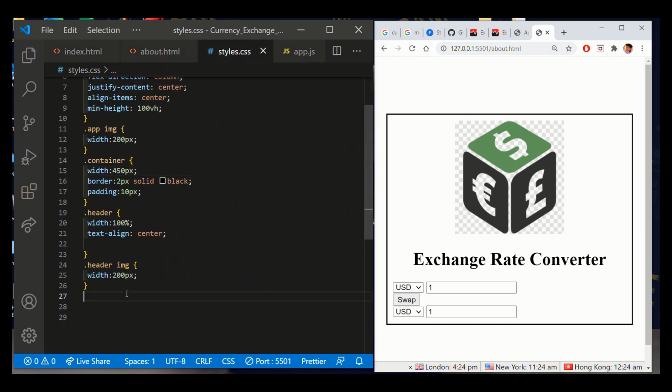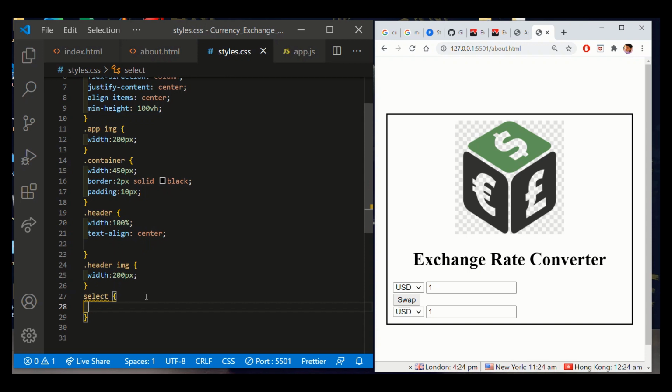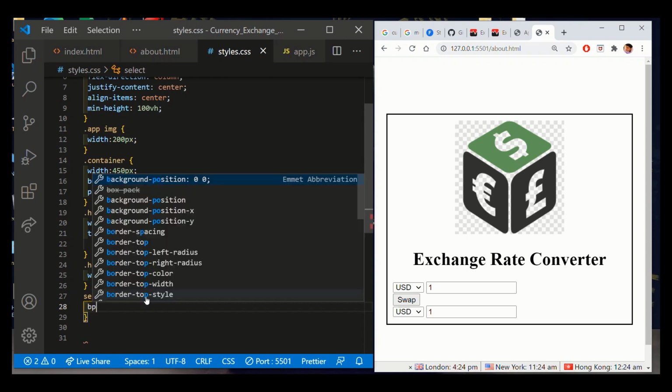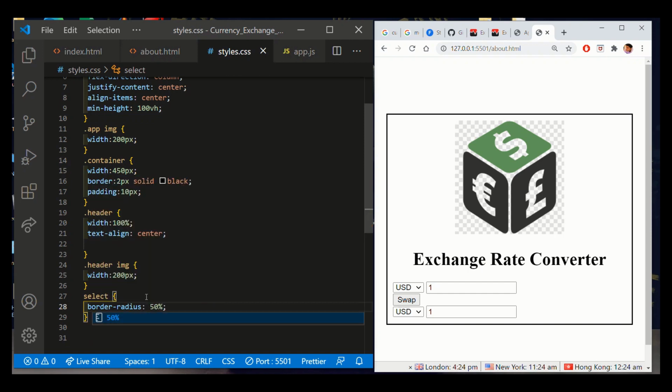And the first thing I'm gonna do is, here in our app, we could see that we have two select options, one button, and two inputs. So what I could do is select the select and just look at whether I'm able to define the border radius as 50%. Yeah, we could see that we are able to define it.